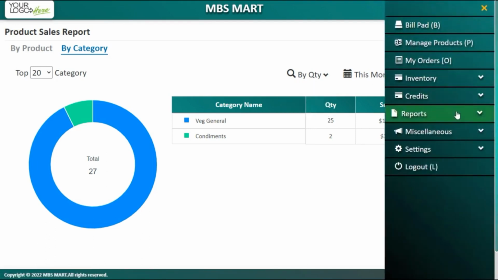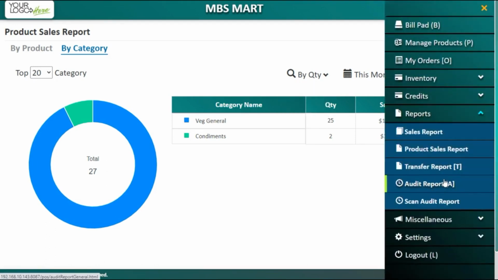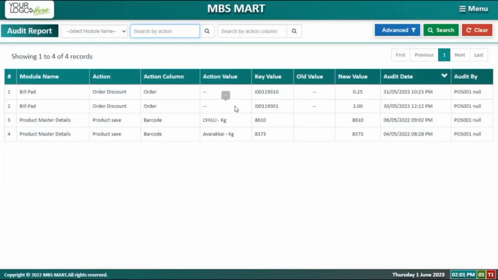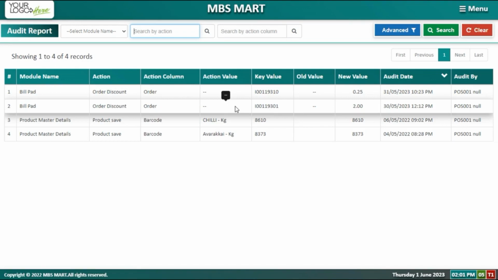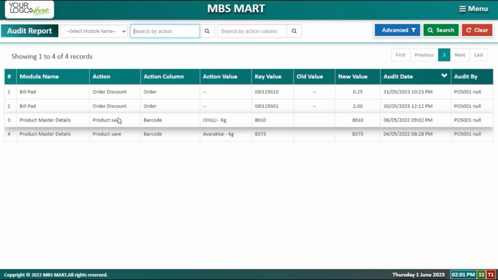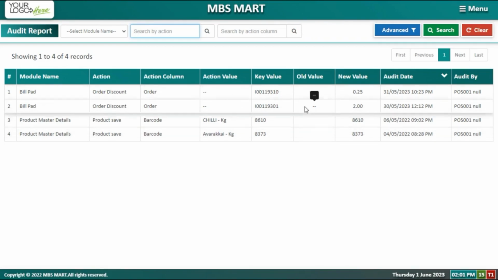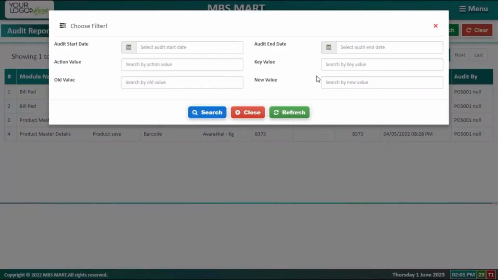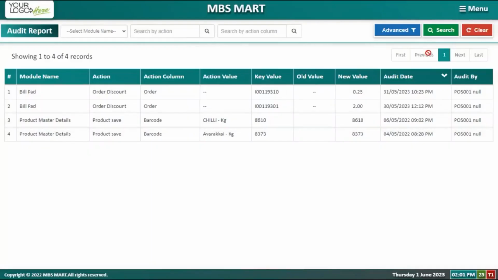Next to that we have the audit report, where all the master data which is being updated, we capture the audit. Also, whatever discount we give for any order will be shown here, so that it will be helpful for the supervisor to review it, or see how much discount has been given. So you can also use the advanced search to search by amount, by date and all.